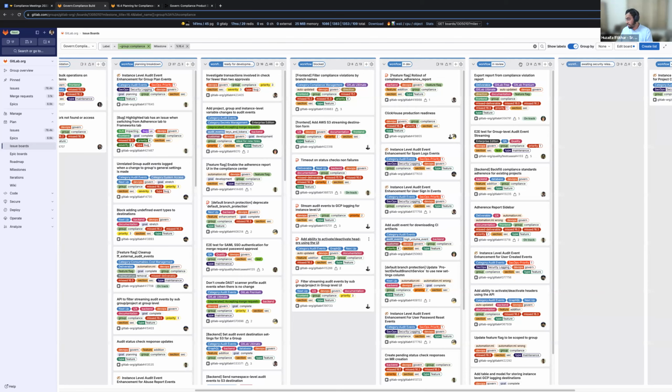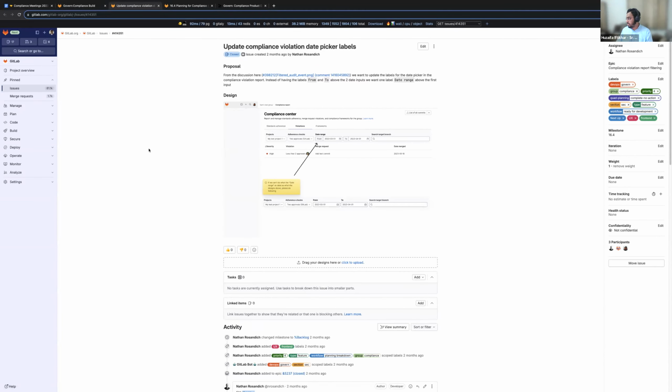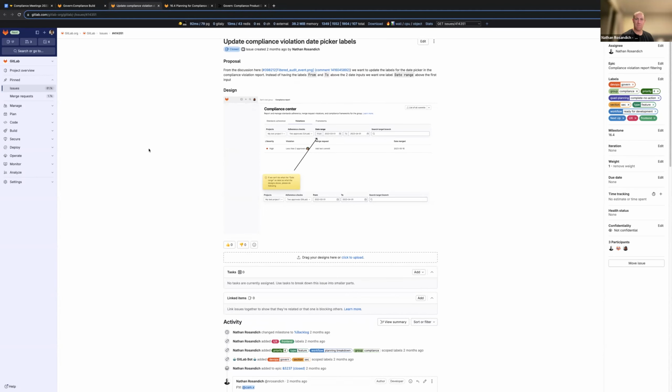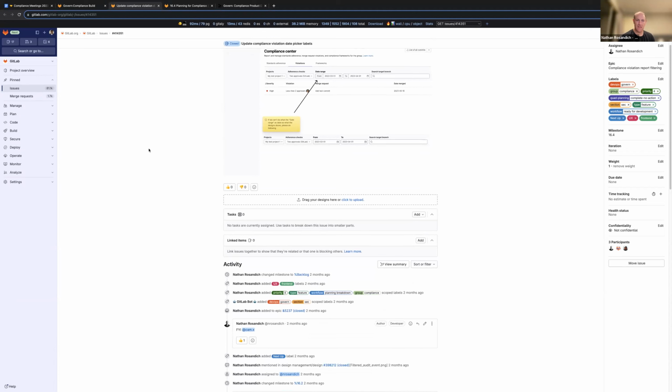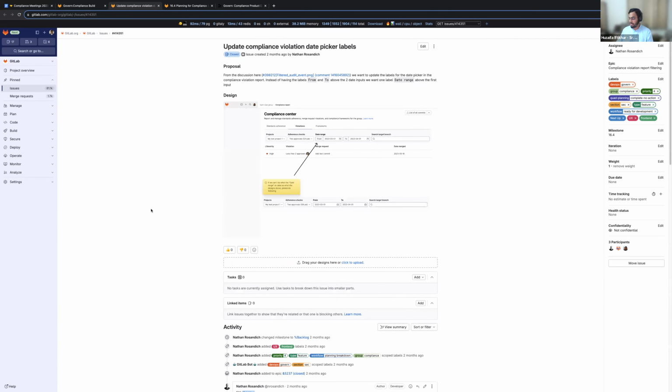Last we discussed was add models for instance GCP login. The next one is update compliance violation date picker labels. This is with Nate. Do you want to talk about this? Yeah, so that was a design that Cam had come up with. We discussed it though, and because it's a GitLab UI component, we can't actually make the intended change without causing a lot of overhead. So we decided to scrap the issue for now and create an issue in the GitLab UI repo around making it more configurable.